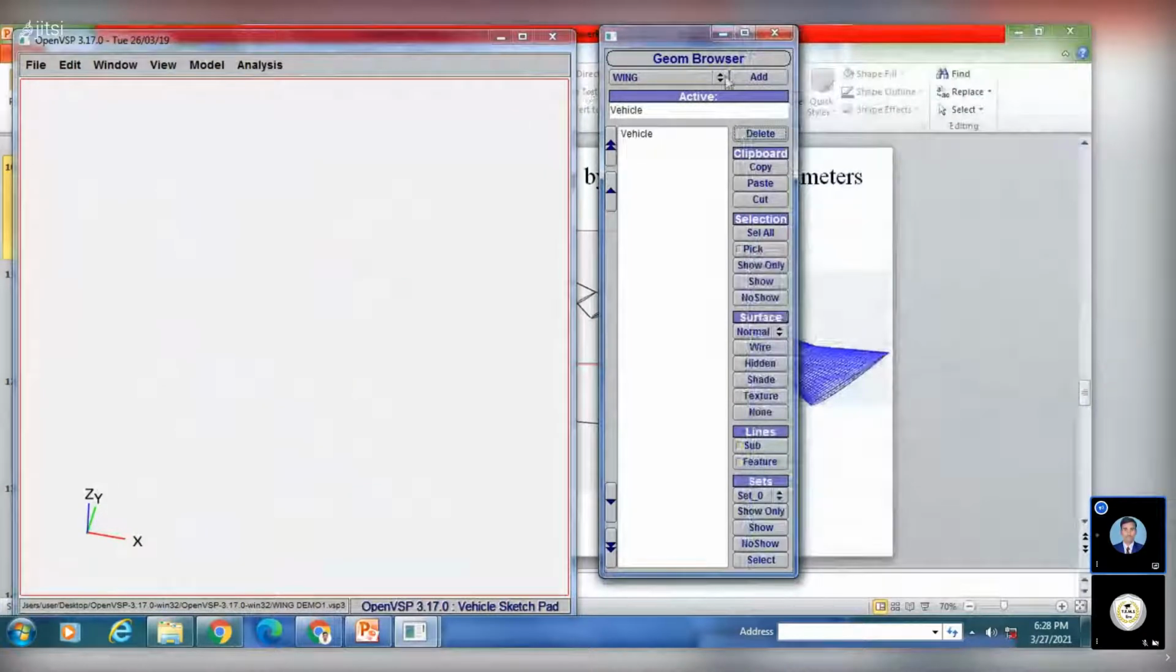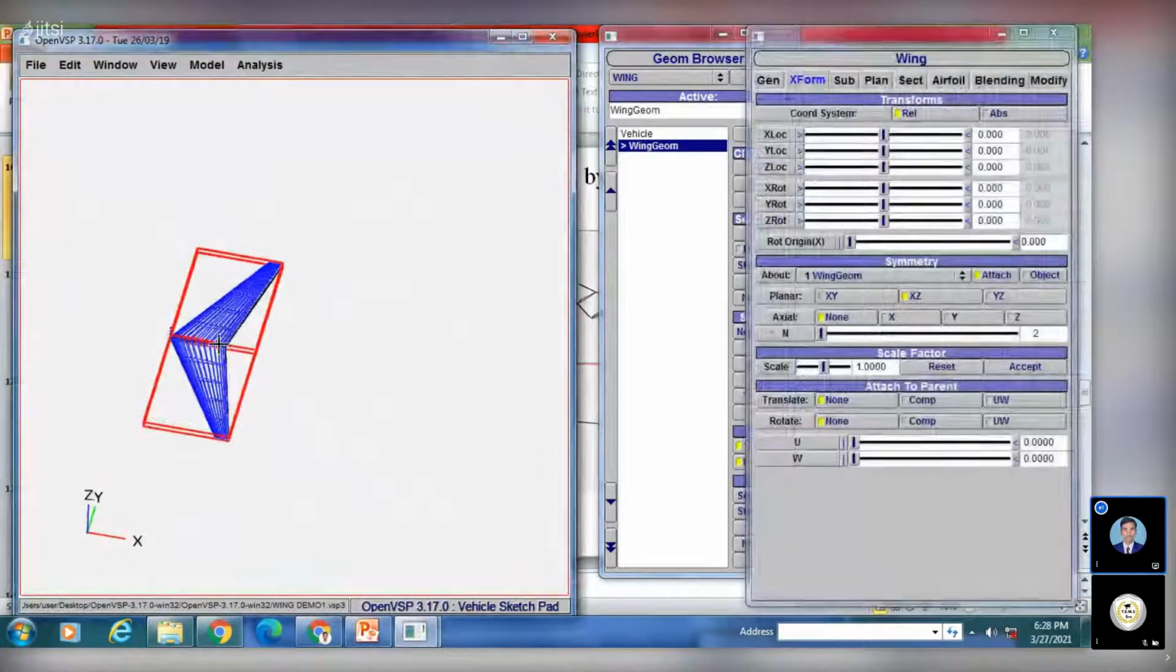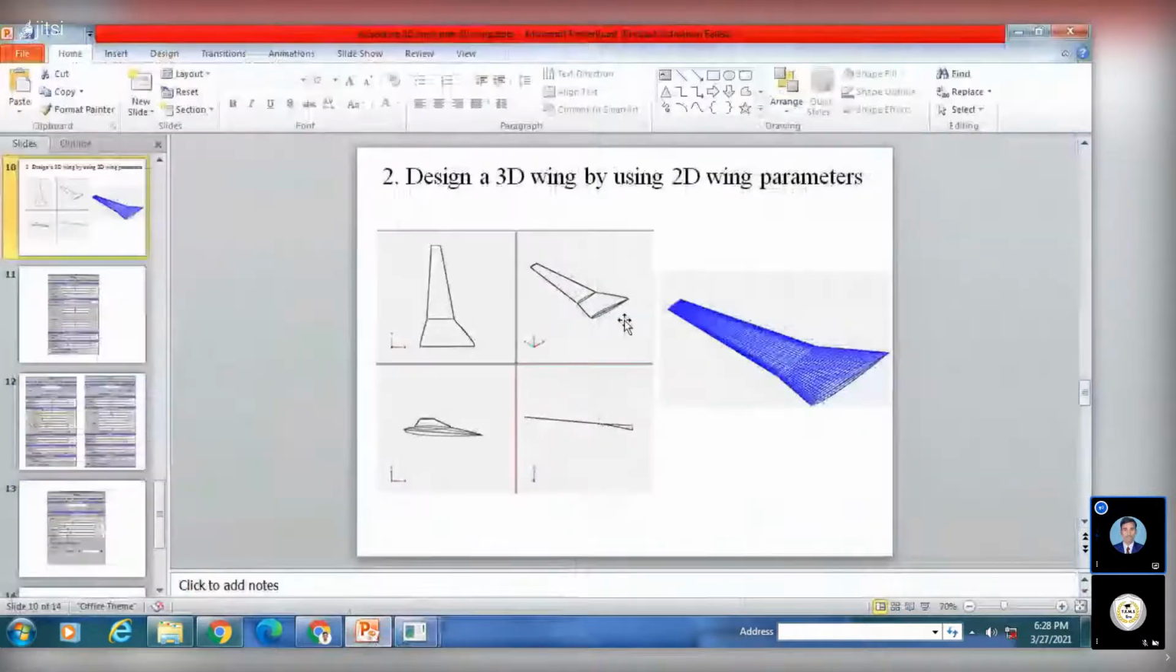Okay, and I will add the wing. See, in this case, only one part we have, which means there is no symmetry. One more symmetry part. Okay, it's a half wing. You may call this one a right side wing or left side wing.